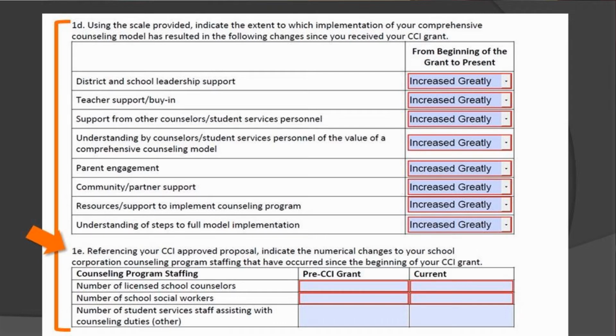A new question, 1E, asks you to indicate any numerical changes to school corporation counseling program staffing from just prior to the start of the Comprehensive Counseling Initiative to current numbers as of June 30, 2021.